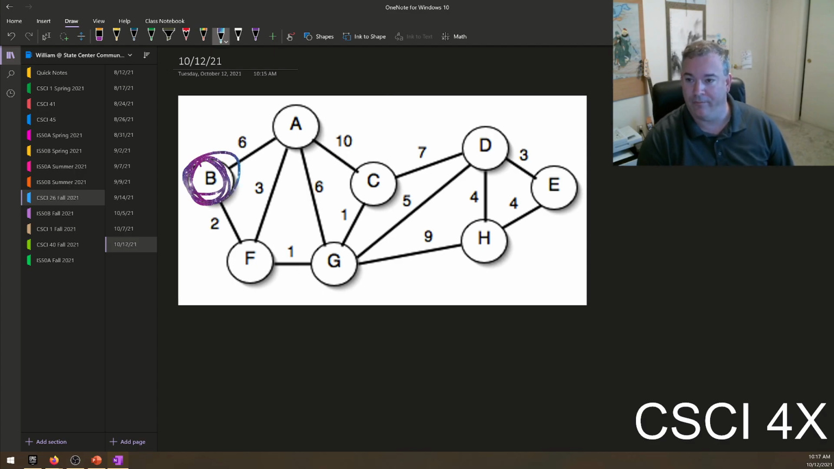Okay, so what is the edge with the smallest weight that is not attached to our processed graph? Which edge has the smallest weight that is not currently attached to our graph?